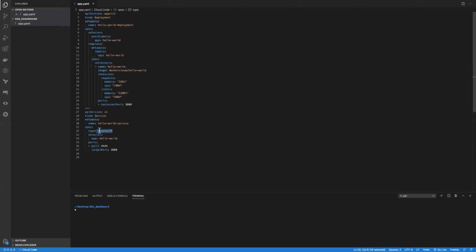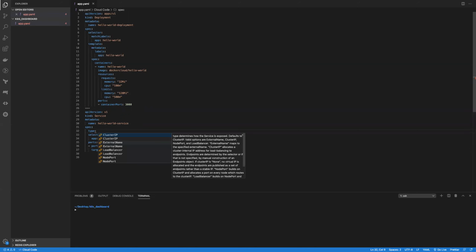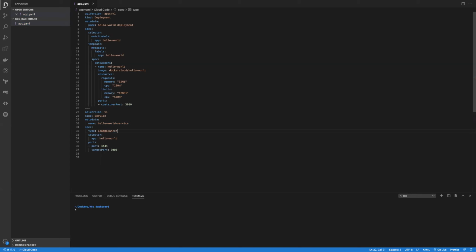But the type should not be ClusterIP. It should be a load balancer, so it's open to localhost. I will explain it in my next videos.